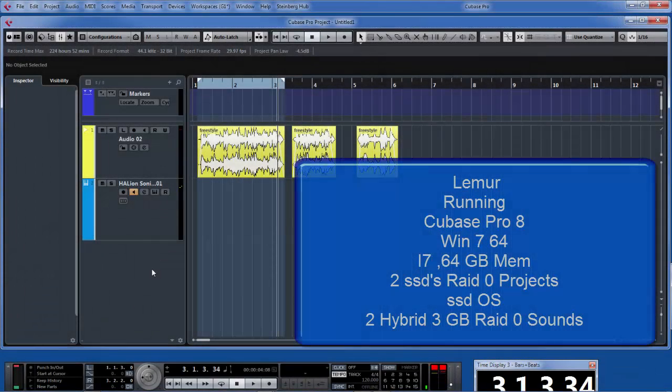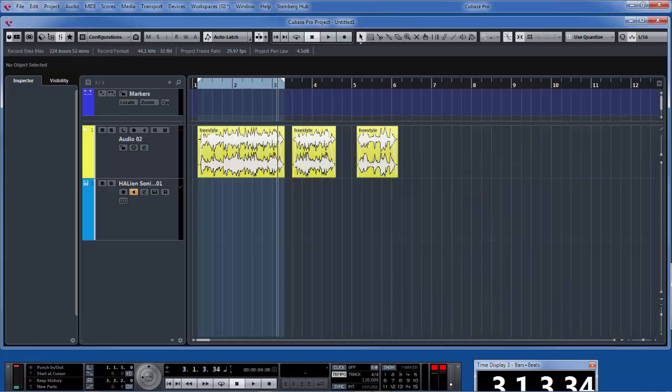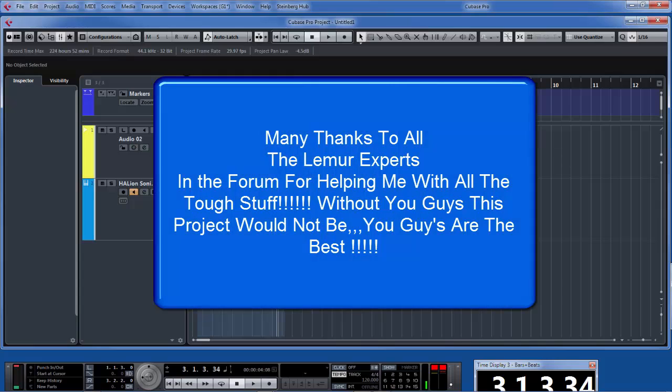Alrighty, here we go. Round two, after a nice 3-hour setup. This is Lemur, right here. And I'm going to show you really quickly how this works in real-time action here. Okay. We have a Cubase Pro 8 project open.